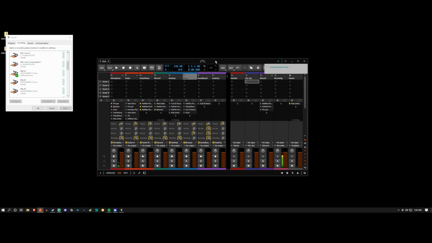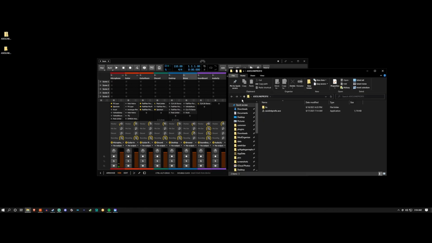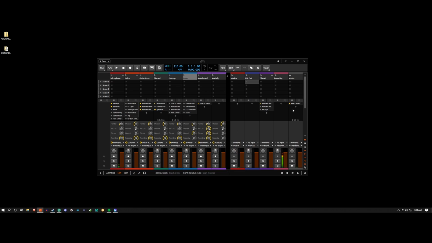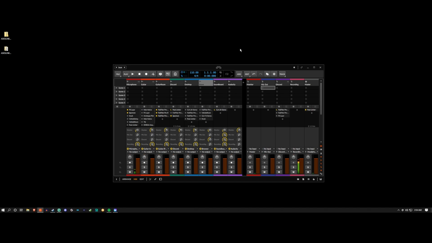I'll include the little fixer, because like I said, the ASIO Link Pro patcher doesn't work, so you have to use this right here to fix it. But other than that, it's very straightforward. Just connect the dots. That's what I would recommend doing.